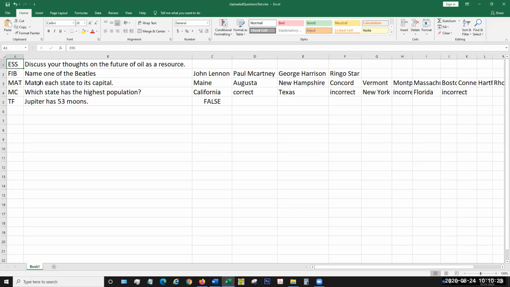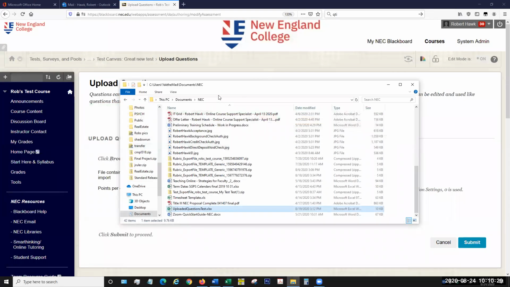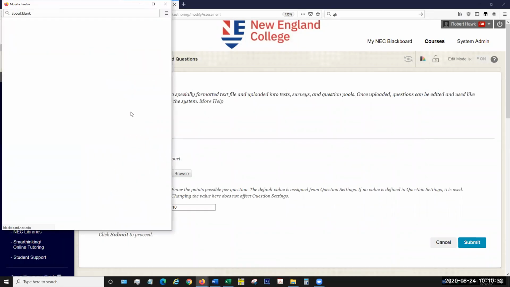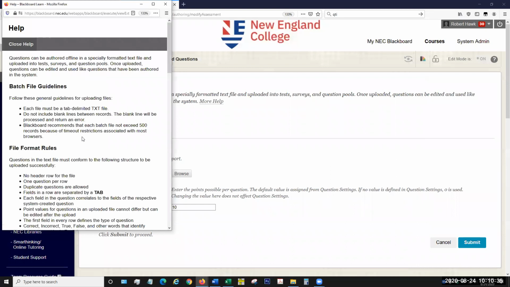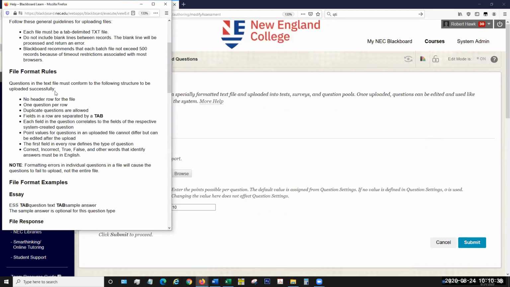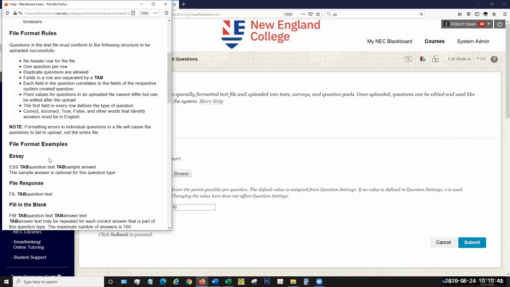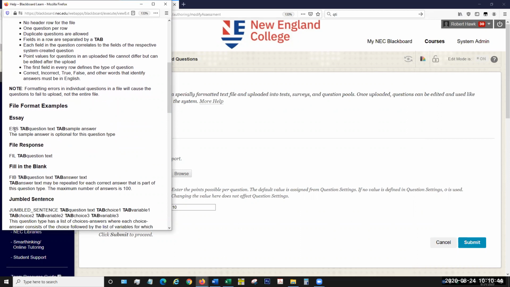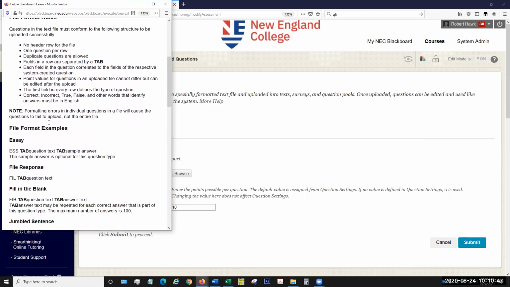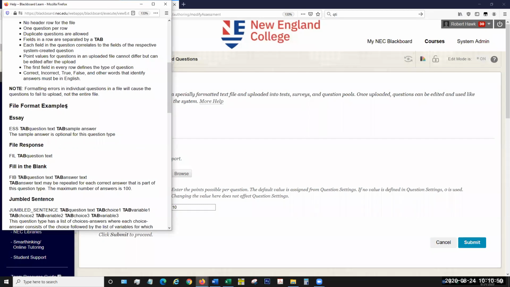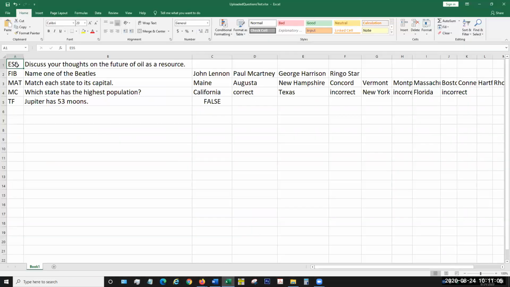And how did I know to use that abbreviation? Well, I went to that more help link, and one of the things it tells you in this little pop-up is what abbreviations stand for what types of questions. When I scroll down to my file format examples area, the first one is essay, and it tells me that I want to use ESS as my abbreviation. I'm like, okay, great. So that's what I did in my spreadsheet. I put that ESS in that first cell.